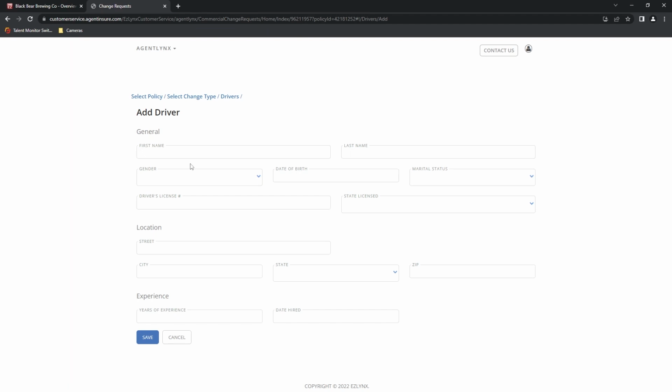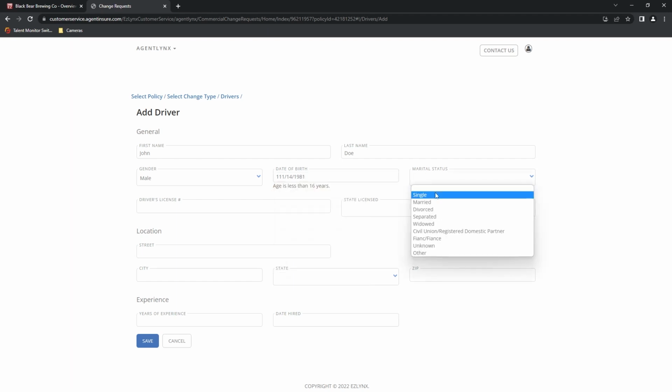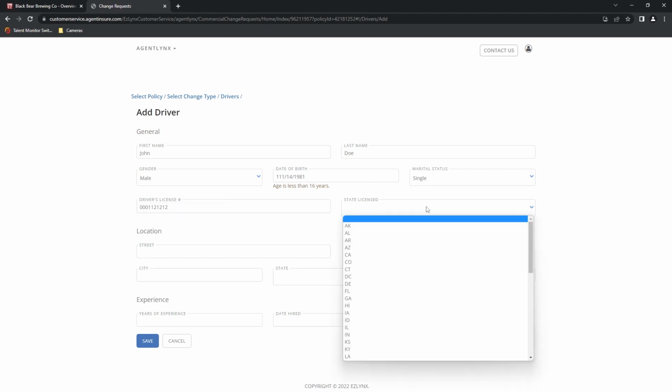I'm just going to add a driver, and of course I'm just going to put in a standard name here. We can put in John Doe, right? This is just a standard name. We're going to enter in some fictitious date of birth information. Let's see, 1980... 81. Single driver's license. Let's put in a fake number. Doesn't really, not really true.